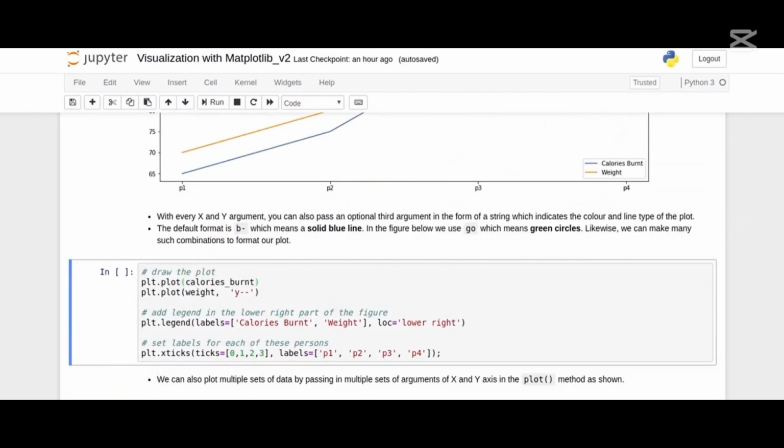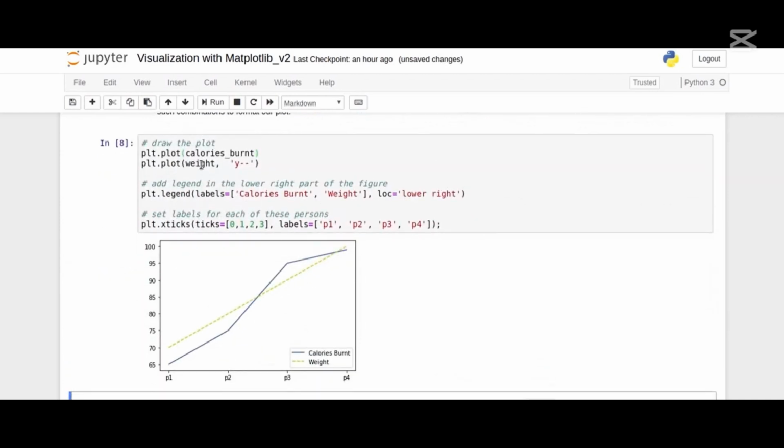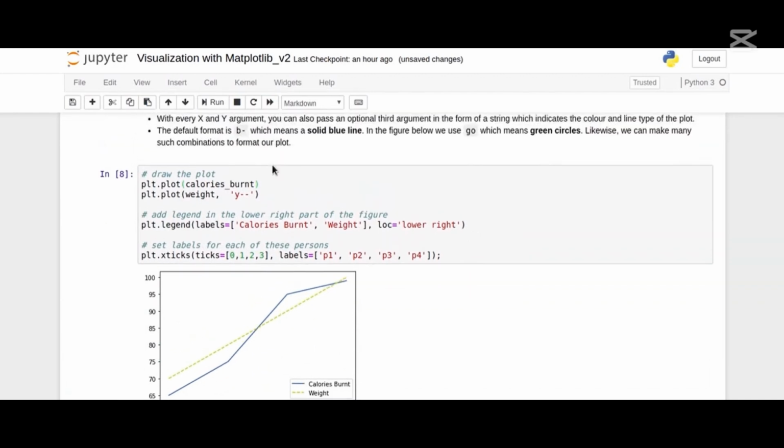Alright. Next, we can play around with the colors. The default format, as we've shown here, is 'b-', which means a solid blue line. Basically, the first letter here represents the color. The second part represents the shape of that actual data point. Right? So let me just run this and you'll see what I mean. So here, for the weight variable, I'm using 'y--', basically yellow color, and I want a dashed line, as you can see here. For calories burnt, I haven't passed any particular argument, that's why it's taking 'b-' as the format. So let's go here and see what happens.